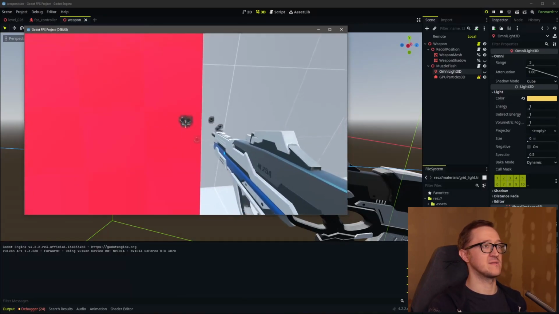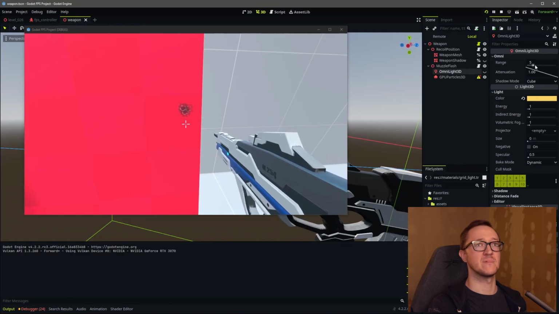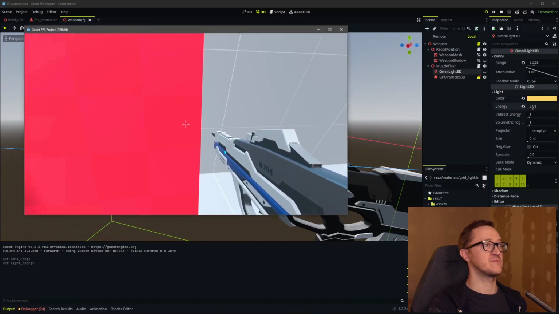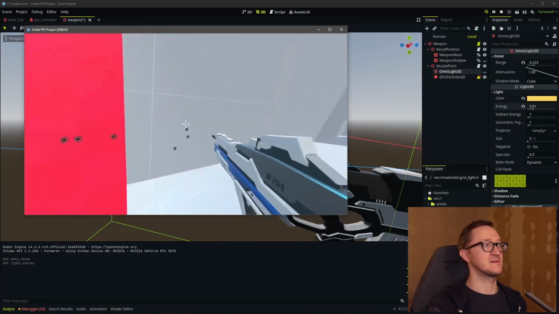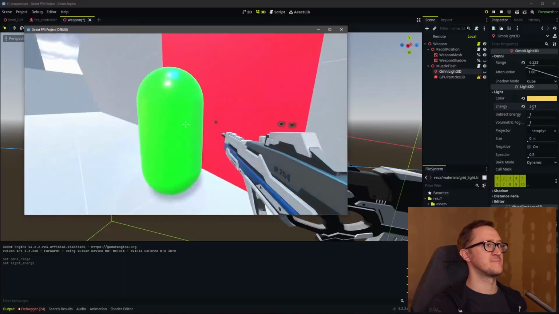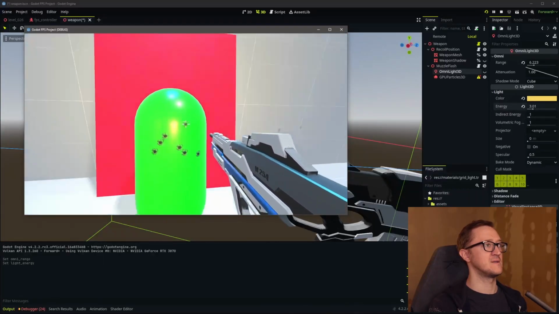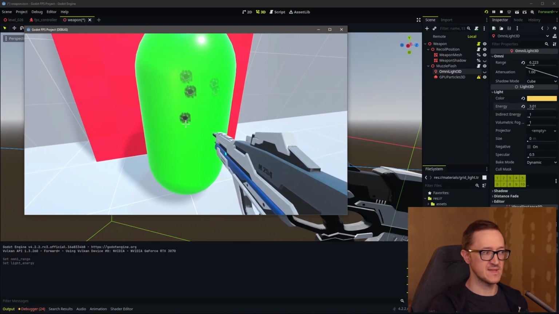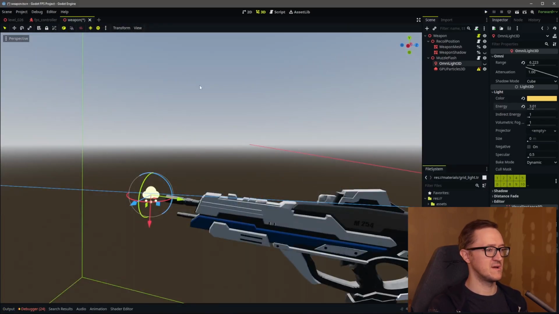Looking good. We can make it a little bit stronger. Maybe increase the range. You can play with this however you like to get the kind of look that you're going for. You even get the little reflection there, which is nice. All right, so lights and particle are in the proper spot.